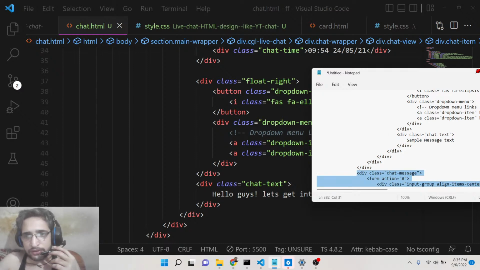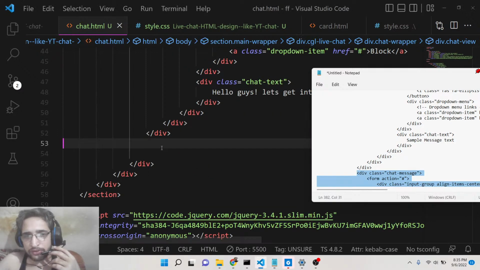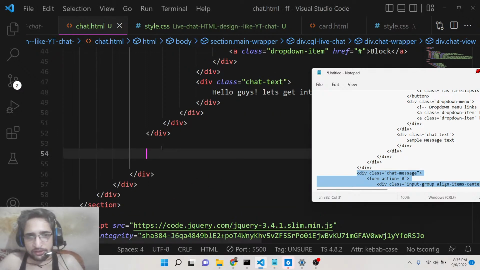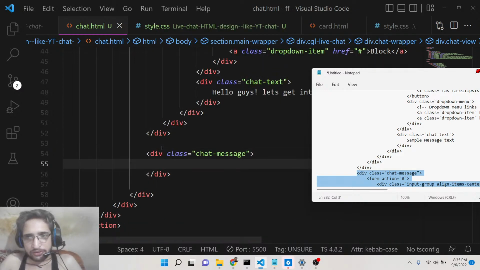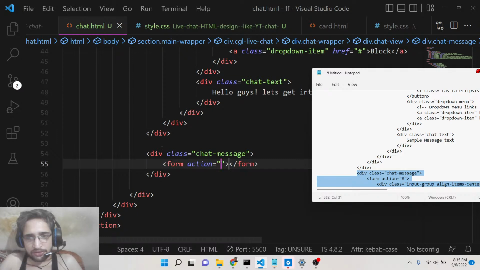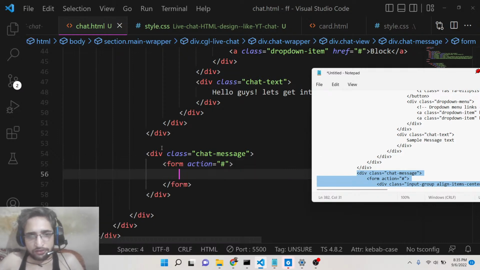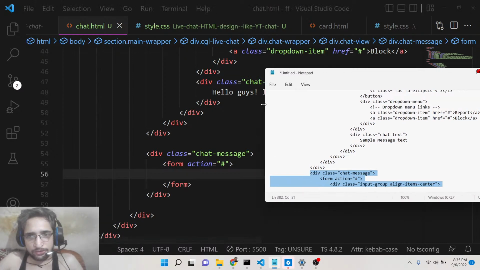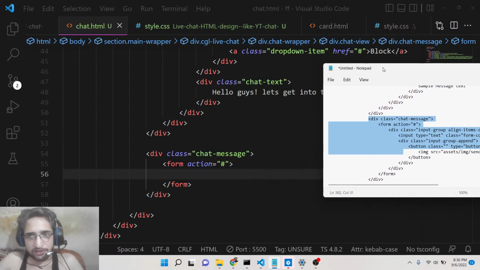So now we come to the next section, which is the actual input field. So div, we will attach this class of chat message. Inside this we will have a simple form element, but the action will not work. So this form will not work, you will not be able to send messages to the chat, but still I will show you the input field, how to construct this.